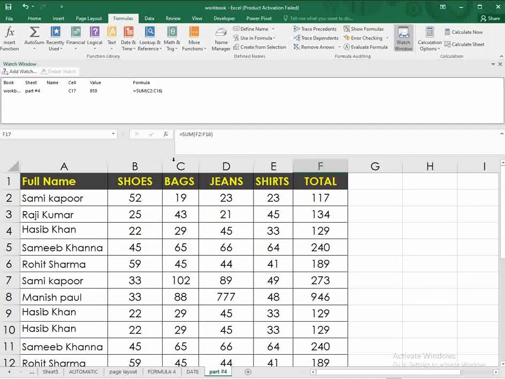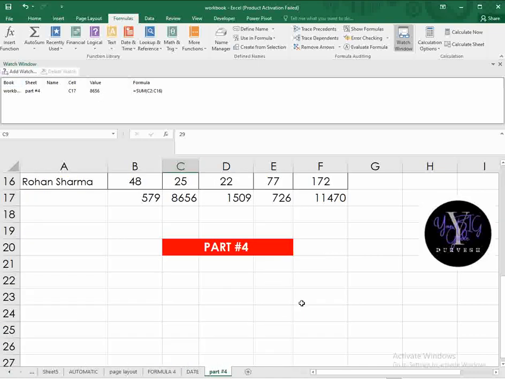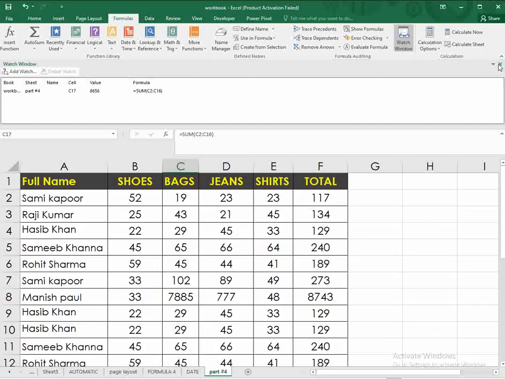So simply you click here on watch window, the watch window comes up here, and if you make any changes here, like if I put any bigger number, the changes have been made, and now 8656 is the total value of this. Since cell C17 was selected from the previous watch window, I'm going to delete this, and now let's create another one.